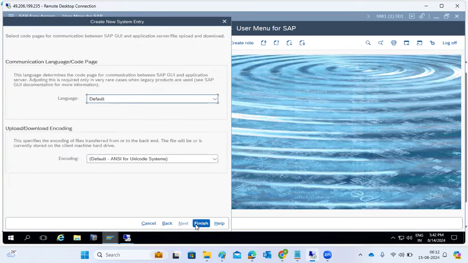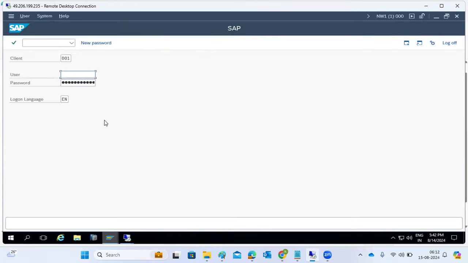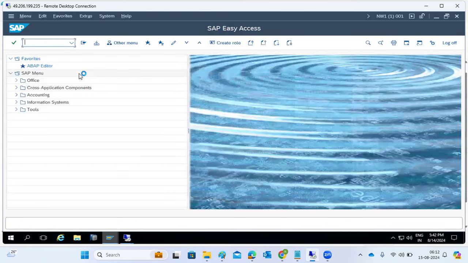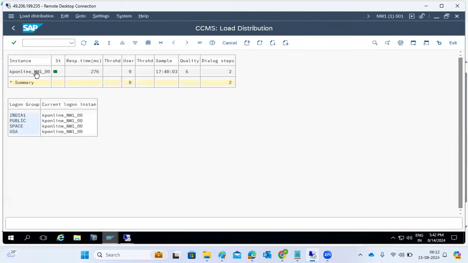Just click on the next button, then finish it. See, you got the groups here. Then when you log in, based upon the group, the system will decide which application server you log into, if you have more app servers. All right, so the message server works based upon the group server selection that you create in the SMLG transaction code.